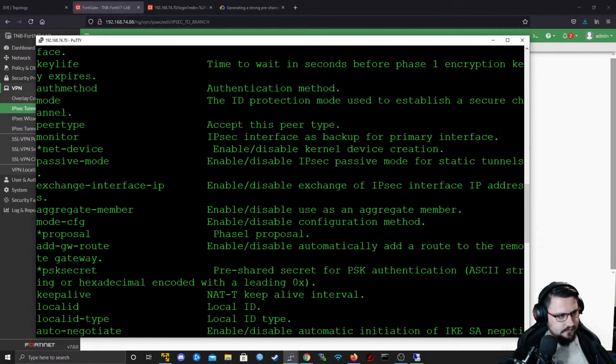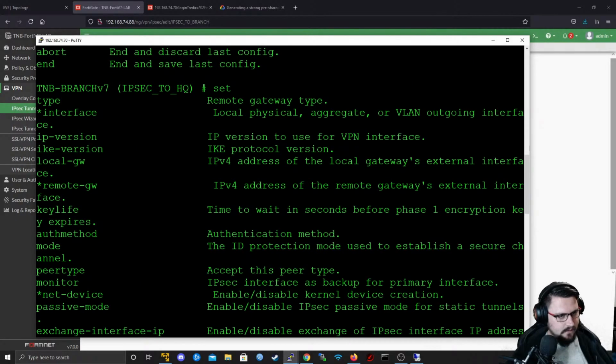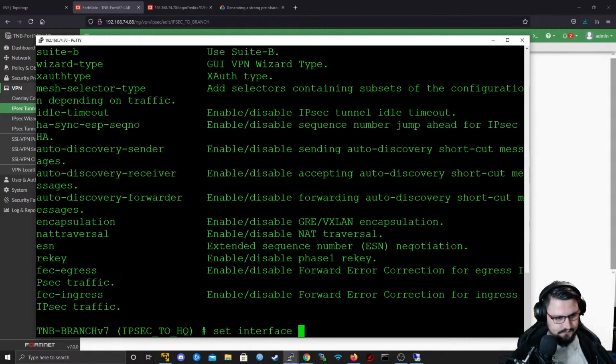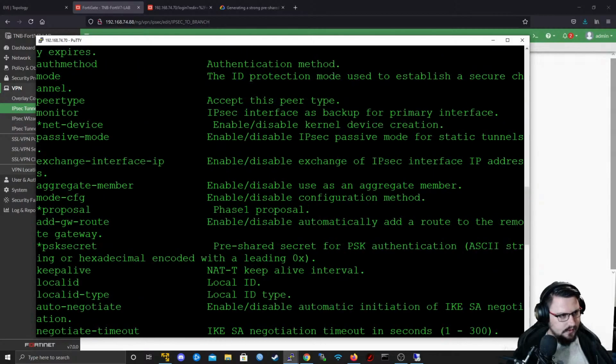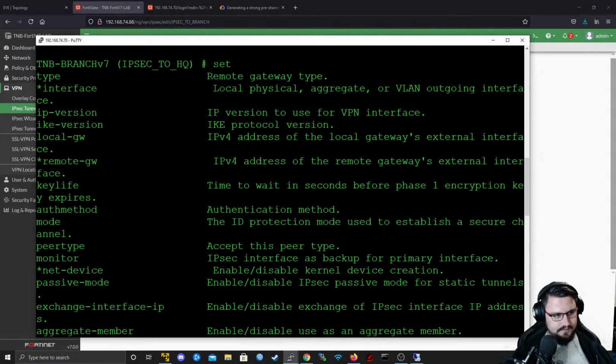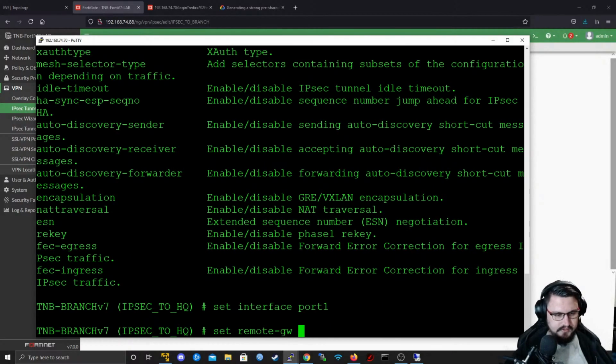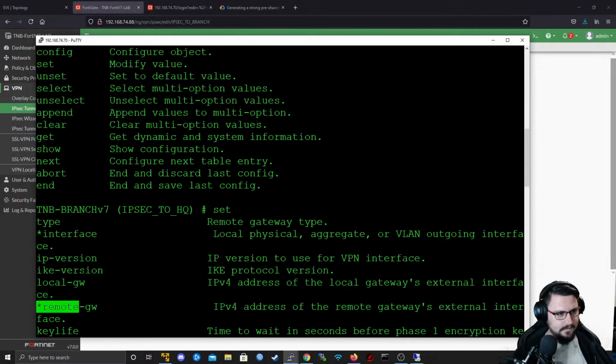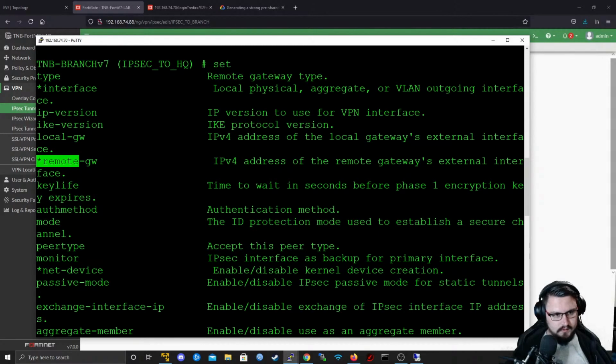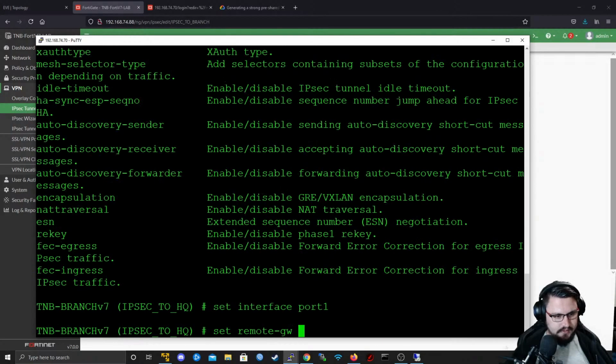So a few things that we need to set. Firstly, our interface. That's going to be port 1. Anything with a star is basically a required field. If you don't fill it in, it's not going to work. So let's do remote gateway. This remote gateway is going to be 192.168.74.88.